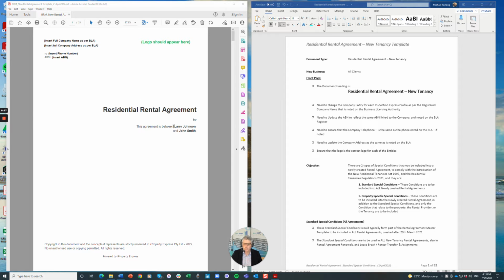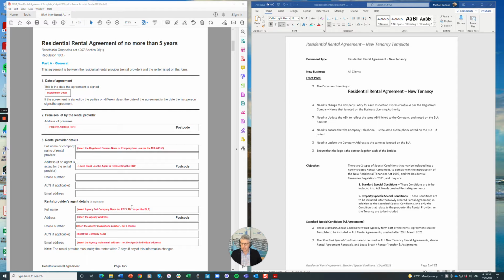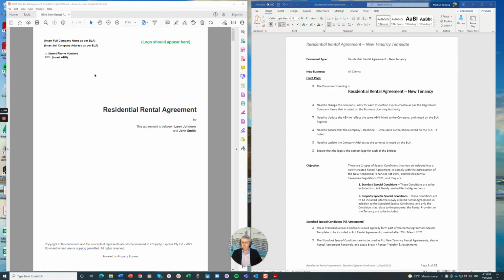So what I've done is I've just gone into the blank template. I've downloaded a template from Inspection Express and I've modified it. So we've gone through and I'll show you here. The red is where we need to add information in through to here. But by now, by doing all of these documents, we should already have the company name. Sorry, not specific. It's exactly the same as what's on the Business Licensing Authority.